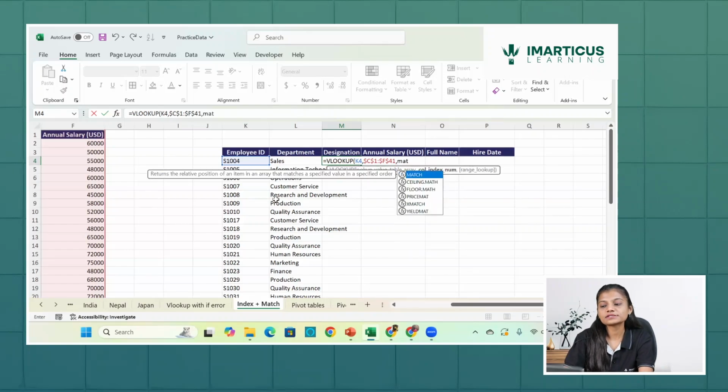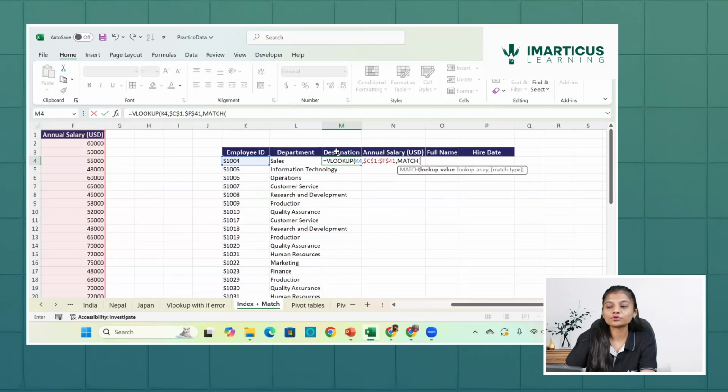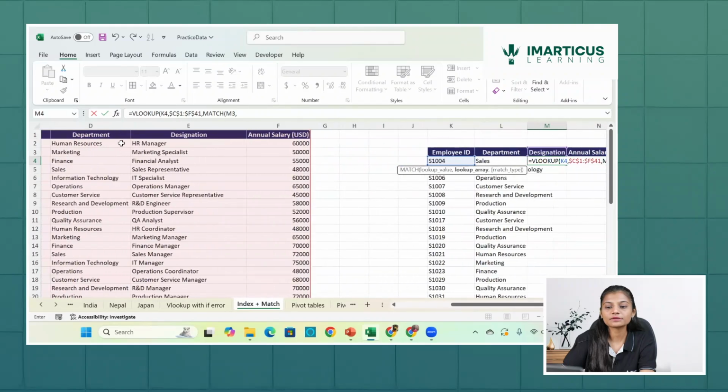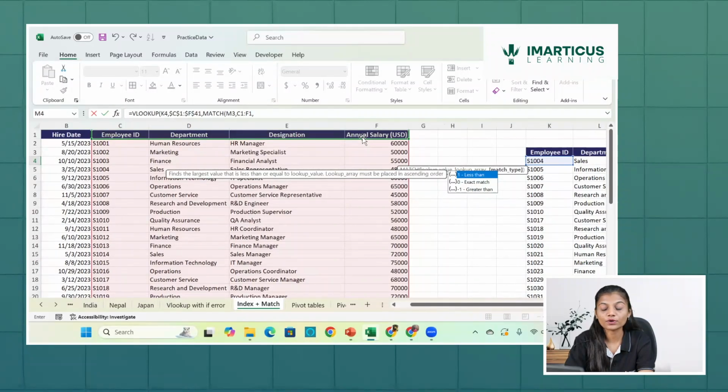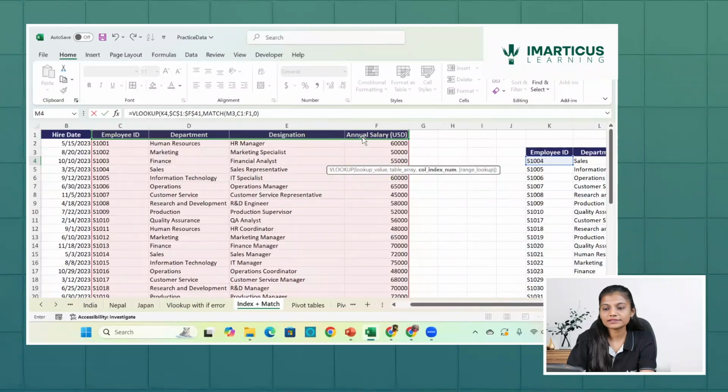So I will be using something called match. Matching what? Matching the value. Value is what? Designation. I want to match. From where do I want to match? From the column names, from the employee ID till here. And what kind of match do I require? I require an exact match. So I'll pass in the value as 0, and that's it. But here I need to fix this range of cells, because if I drag the values further, I don't want this position to be changing.